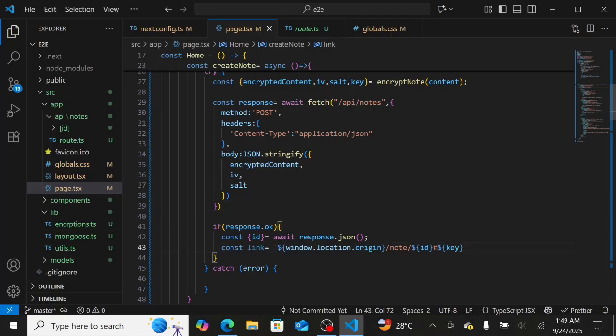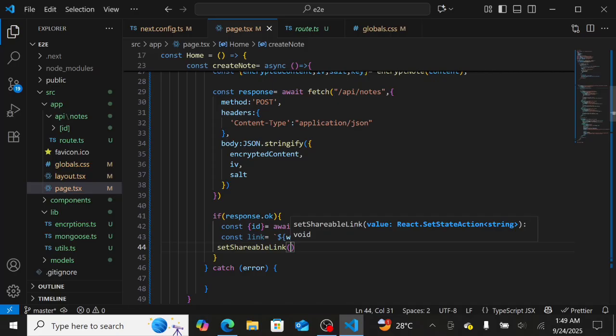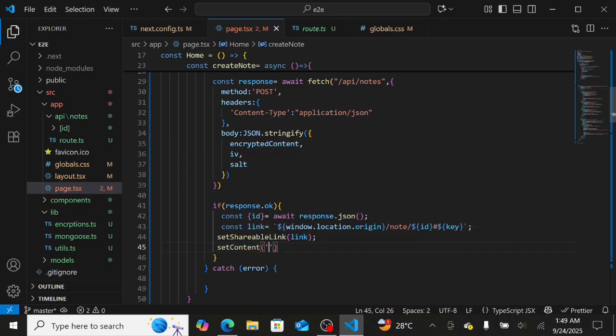So what I need to do here, basically I need to make the set shareable link true. I need to pass this link, and set shareable link is true. Also what I can do here, basically just make the set content empty. That's good.